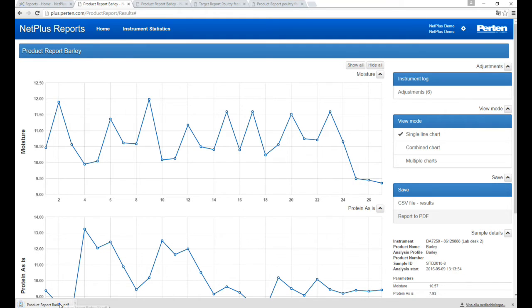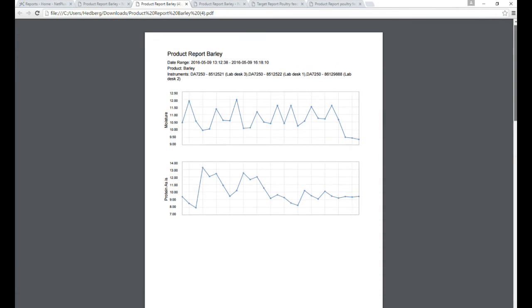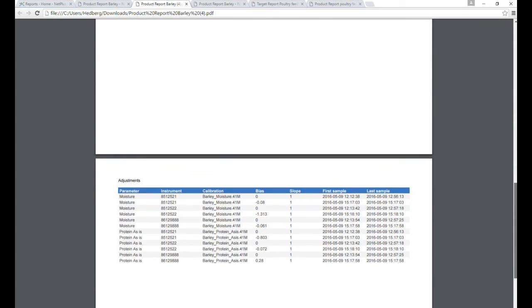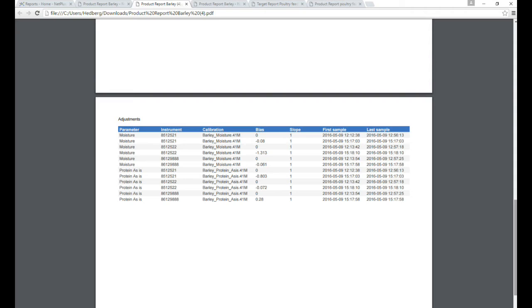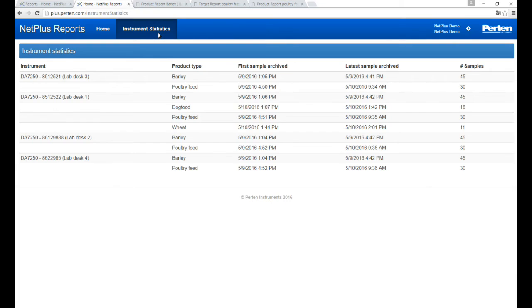A PDF file is generated as a new tab, and this includes the charts and the summary table, as well as the instrument log. At last, I'd like to show the instrument statistics page. It provides an overview of all instruments and all products that I have access to. It summarizes the number of samples per product type and the date of the first and last measurements.